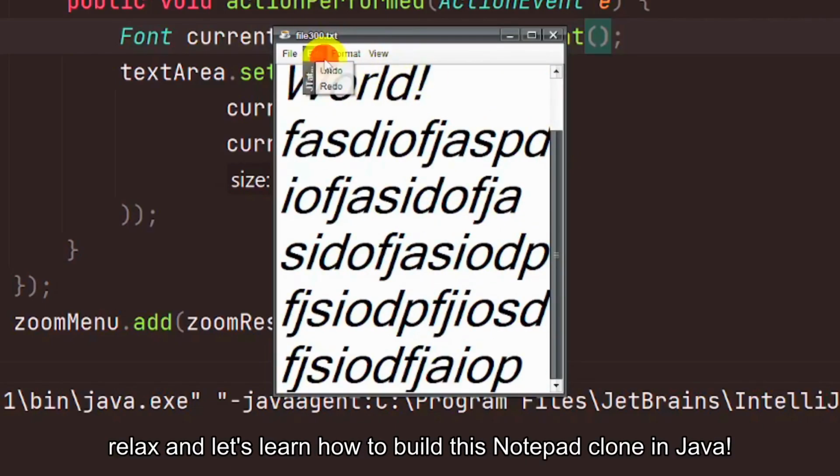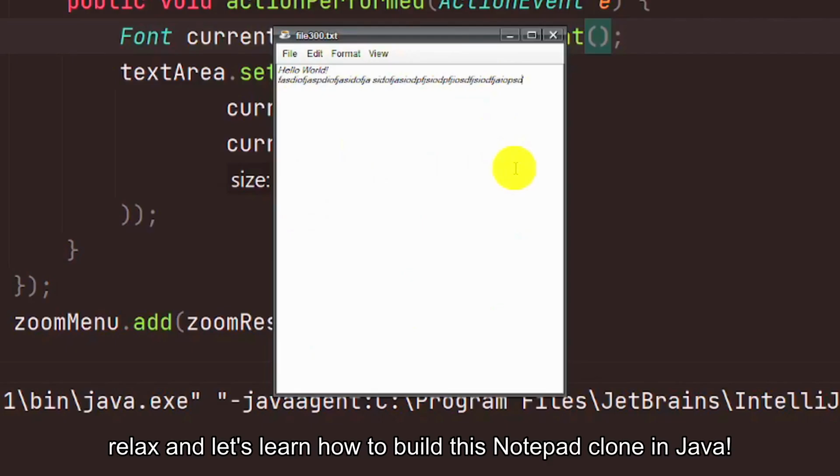Without further ado, relax and let's learn how to make this Notepad clone in Java.